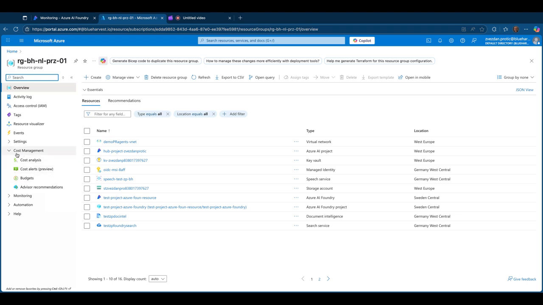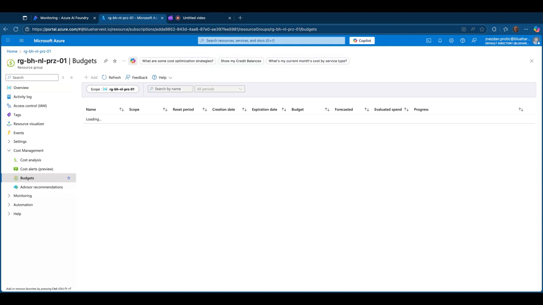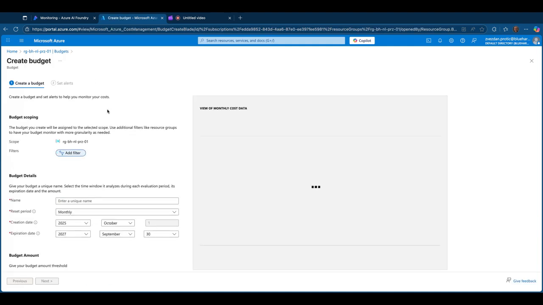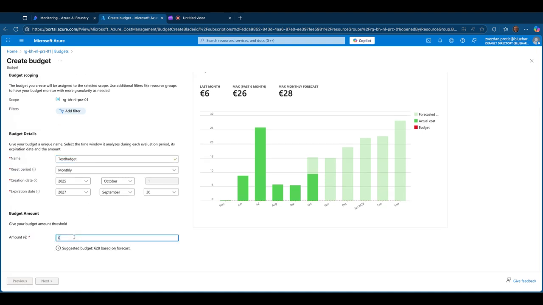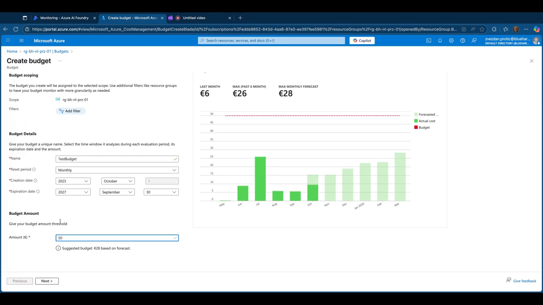The budgets can be set in the cost management part under the budgets option. So I say, okay, I want a new budget. The budget needs a unique name. Then, what is the reset period of the budget? What is the budget amount? For example, like this, and then in here you can already see the forecasted value and the actual cost. Very nice.